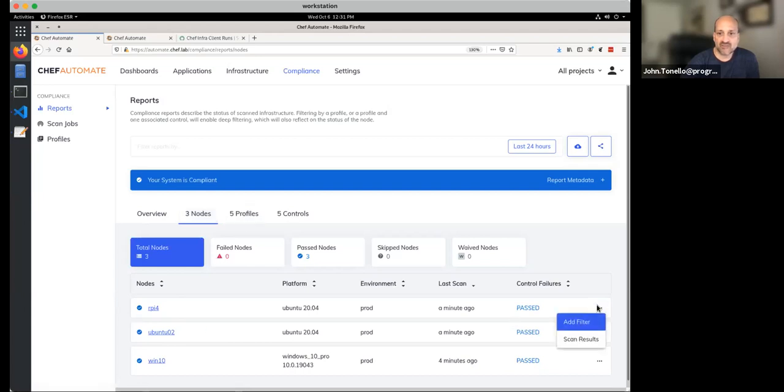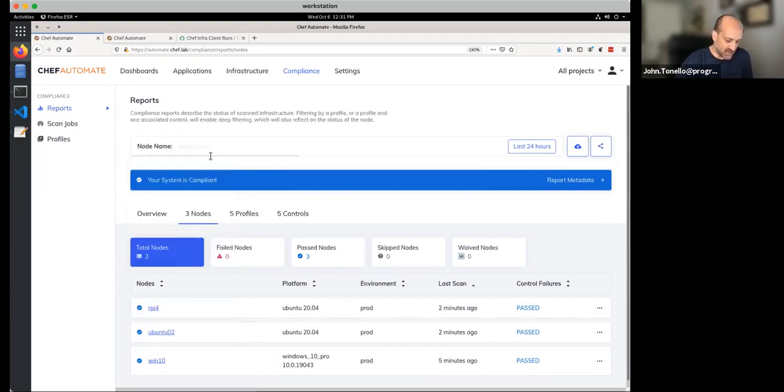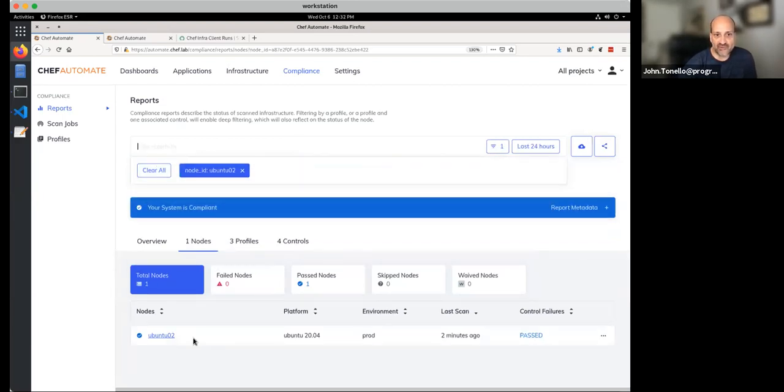And in each one of these, I could scan and filter. If I had a whole bunch of web servers, for example, I could filter on this. I need to select something. In the filtering, I can choose only nodes that are on this particular infra server, or the environment is Linux, or the inspec version is something, the platform, whatever it happens to be. So in this case, if I say node name is Ubuntu, it knows Ubuntu 2 is the only one I have in here. So some nice features to be able to drill down.